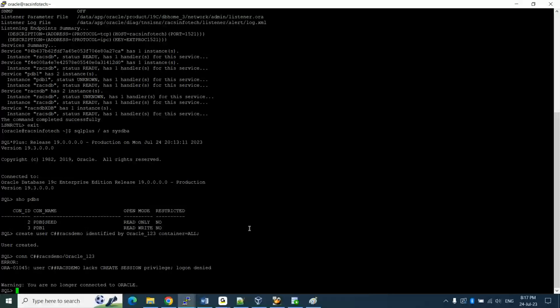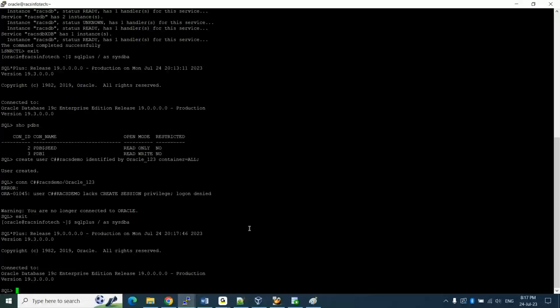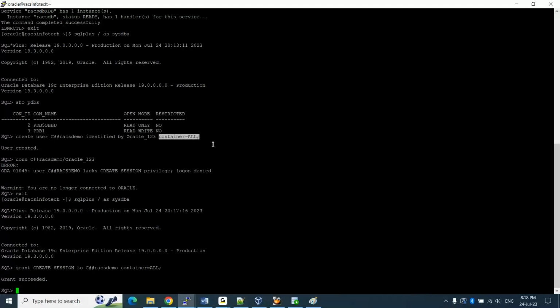Okay, makes sense. Now I'll give the create session privilege. We can use the grant command: grant create session to this user, and we also have to mention container equals all. Grant succeeded. Create session is a system privilege, not an object privilege. It succeeded. Let me try to connect now.